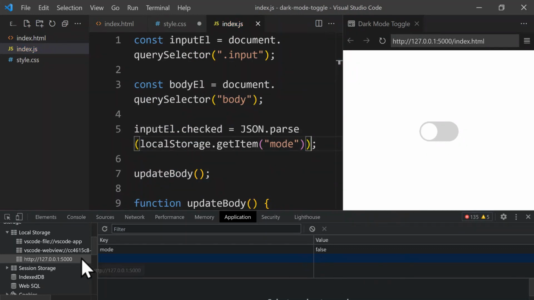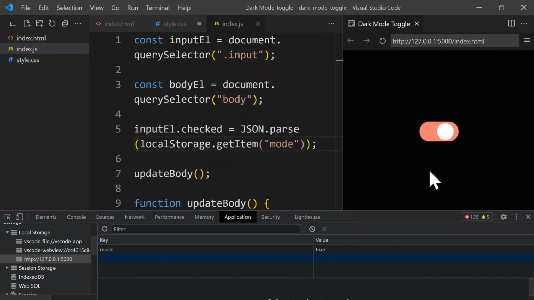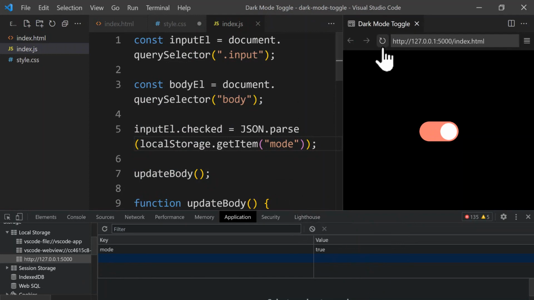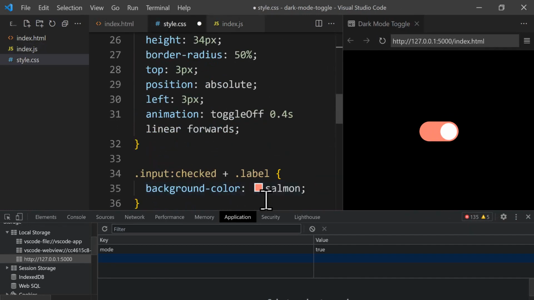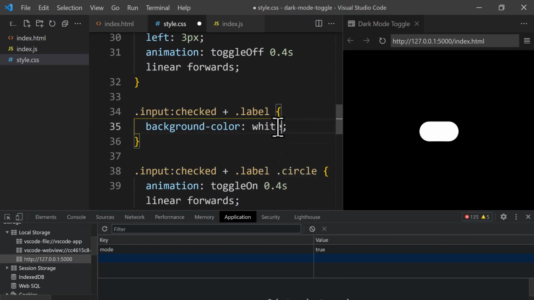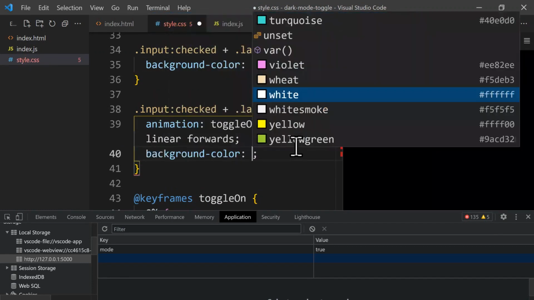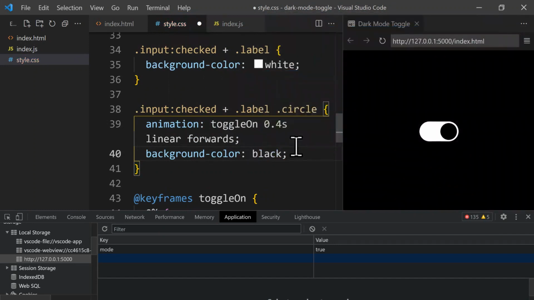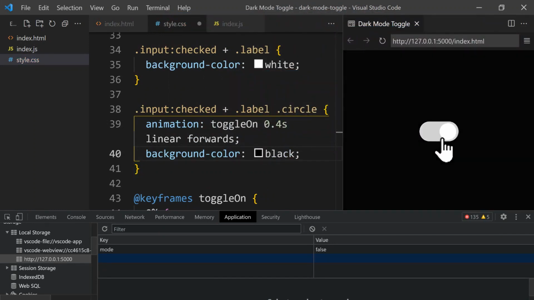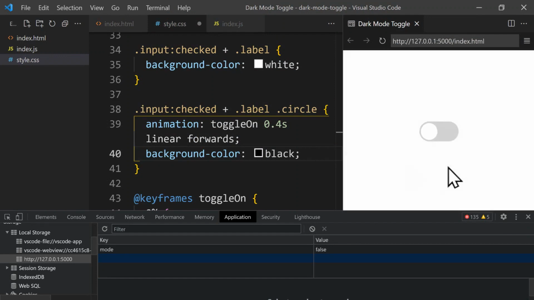So now, as you can see, the mode is false. We can turn it on to true, and when someone comes to our website again and refreshes the page, they still see our website in the dark mode, as you can see here. Let's style this button in a better way. Instead of using salmon color, let's use the white color in the dark mode, and let's change the background color of the circle to black in the dark mode. So now we see a more beautiful button in the dark mode and in the light mode.